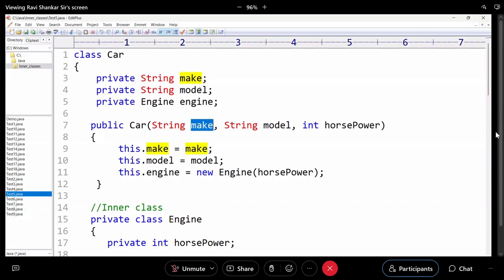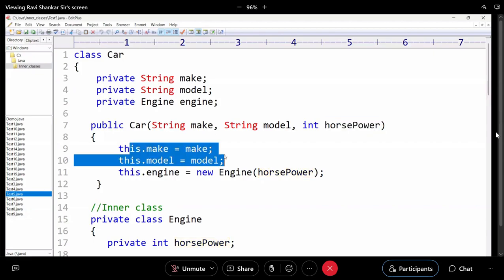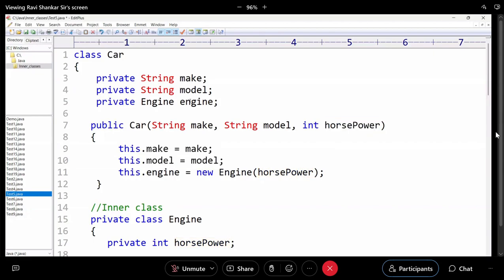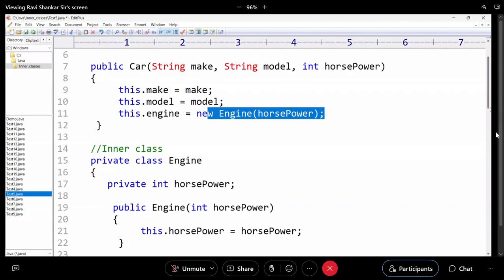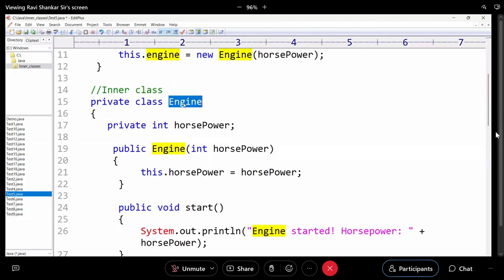Now look carefully. So three properties are there. But please notice that this car class constructor is not taking these three properties. Then what is it taking? It is taking make, the first property. It is taking model, the second property. But it is not taking engine. It is taking horsepower, because if you want to create an engine, horsepower is required. Now here, this.make is equal to make, this.model is equal to model, this.engine is equal to new Engine. At the time of creating the engine, you are passing horsepower.